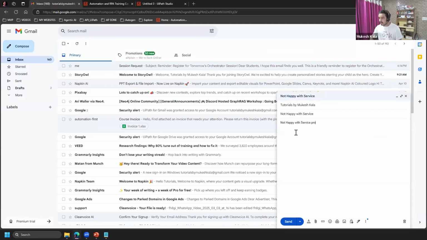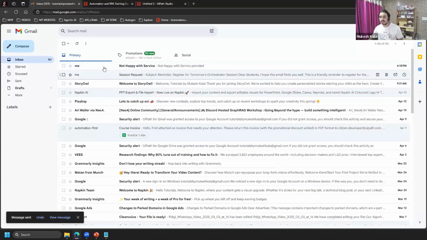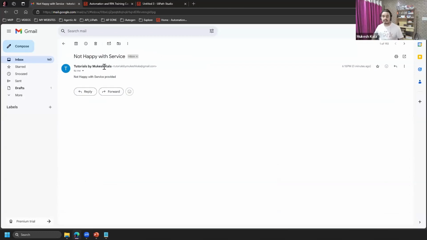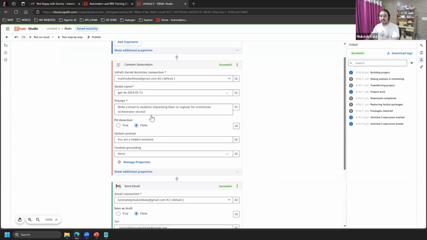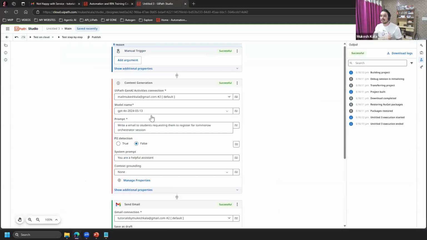Now this is a support mailbox. You are receiving a lot of complaints, a lot of emails from the customers. Now you have written an automated flow where you can just go to this, read this email, ask the generation activity to generate the response, and then automatically reply to the email.